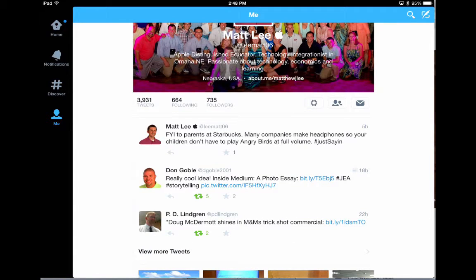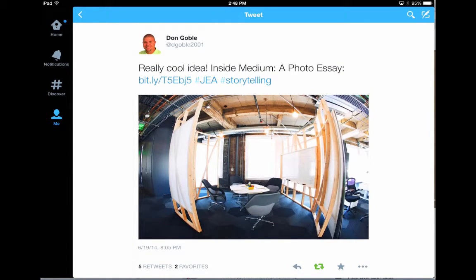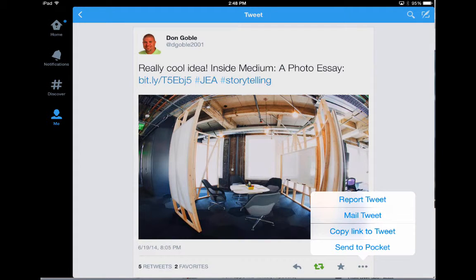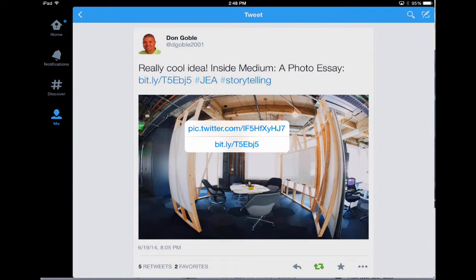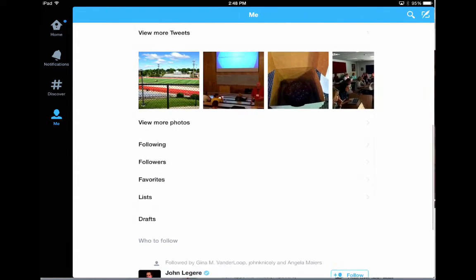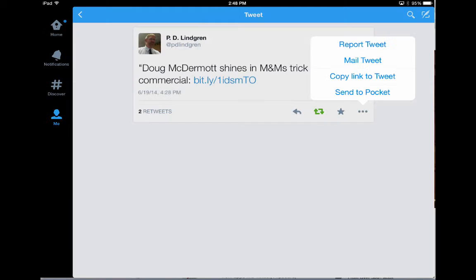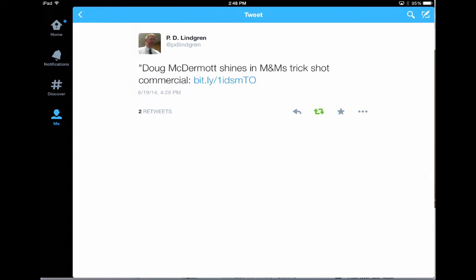And if I'm going through a tweet, maybe I'm looking at this one and I really want to read that article later, I can click the three dots on the bottom portion, and now notice it says I can send to Pocket. So let me send that to Pocket. All right, now let me do another one. Let's see here. Oh, this is a good one. I'm going to go ahead and send that to Pocket.